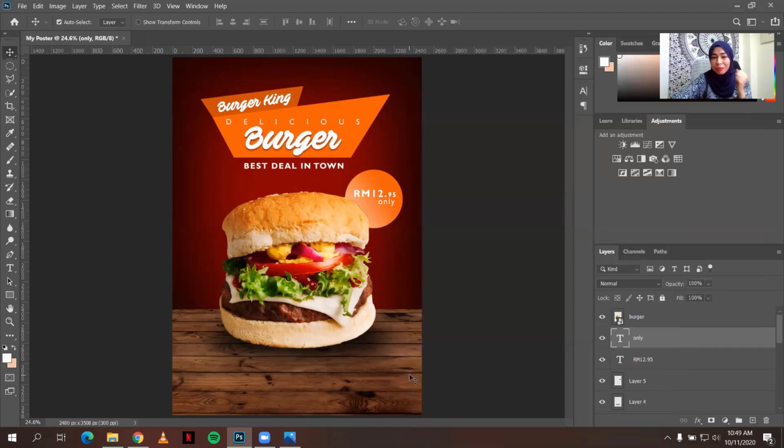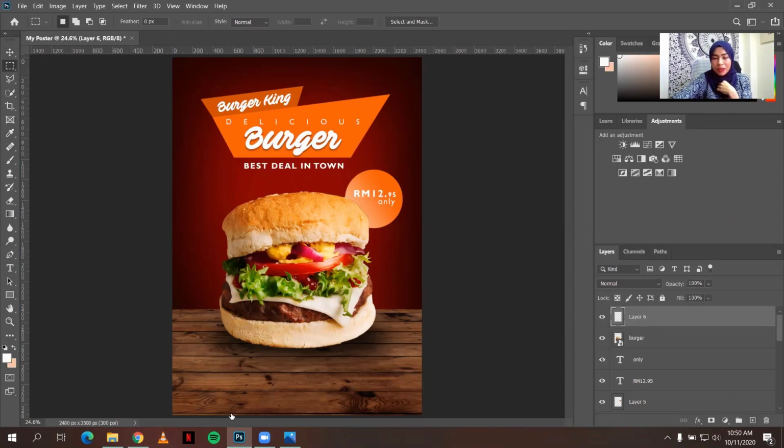Again, konsep yang sama, you pilih selection. So kita just pilih selection rectangular marquee tool. Alright, so new layer. Alright, gerakkan. So pilihlah kat mana you nak buat you punya text tu. Maybe I want to put it here.